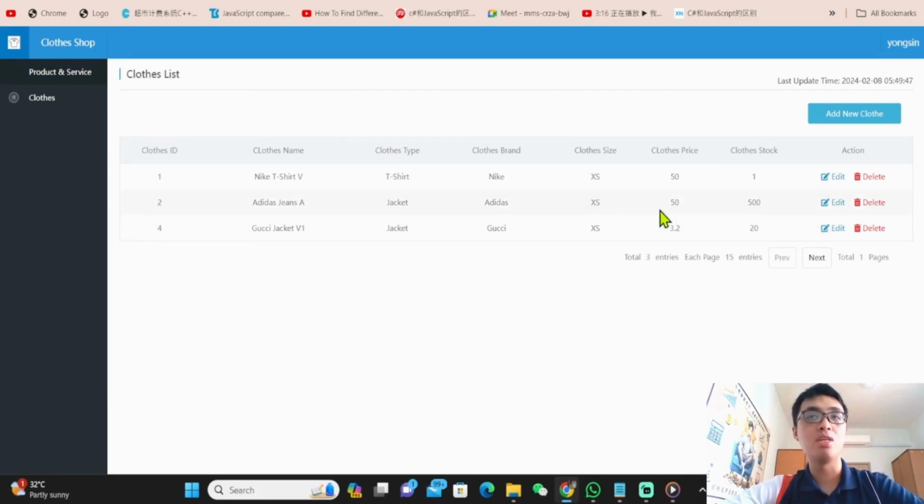Later on, I will introduce to you the three types of action that we can take as administrator using this system, which are add, edit, and delete.